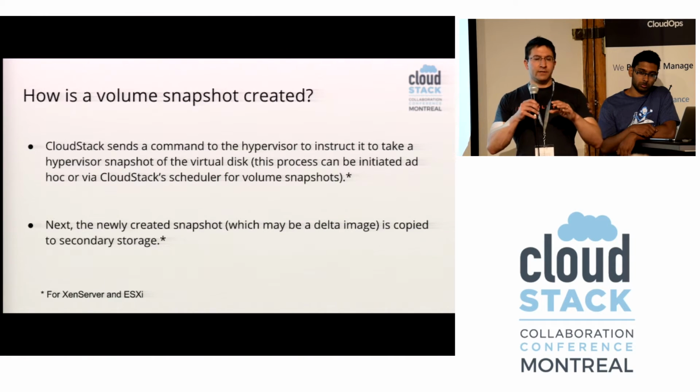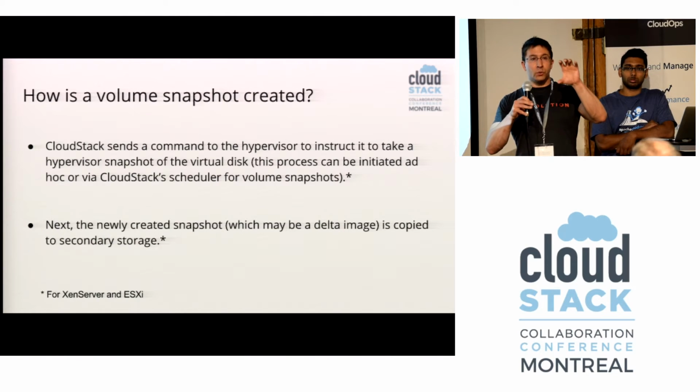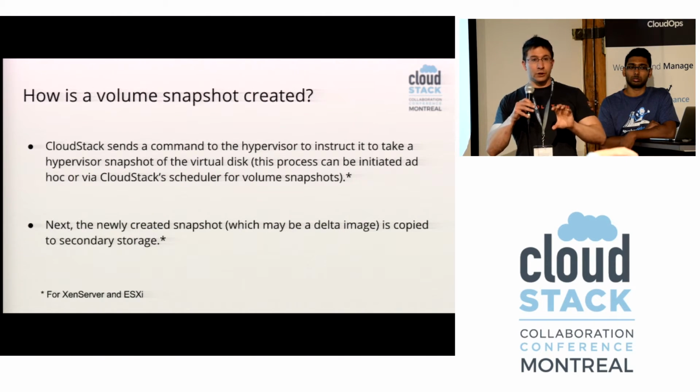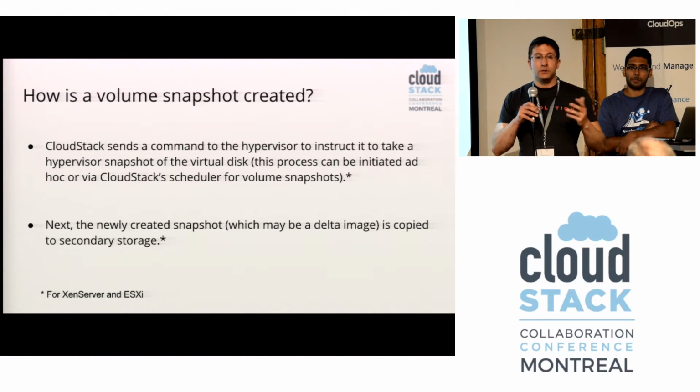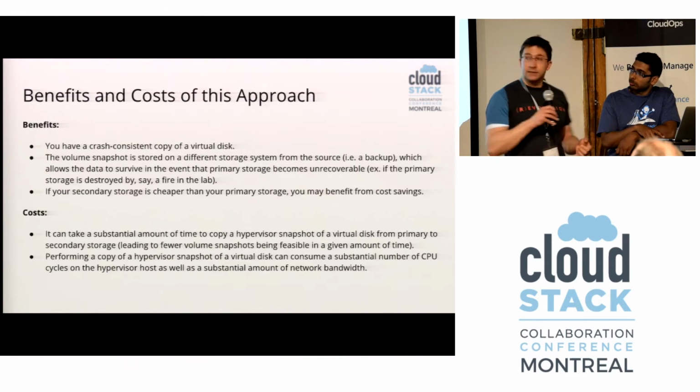So really you have the original VHD. When you take that snapshot, we freeze writes to that. The new writes go to a new VHD, which is basically a delta of the original, and the original is copied to secondary storage. So that's kind of the process there. I guess we'll move on to the next slide.